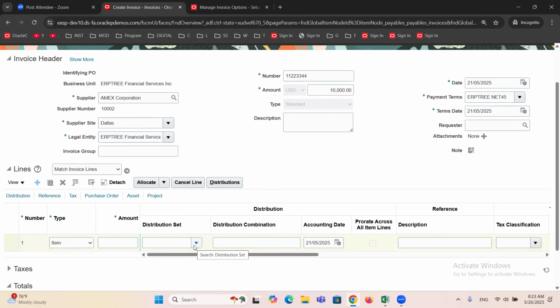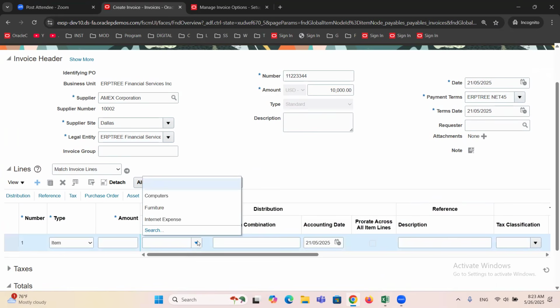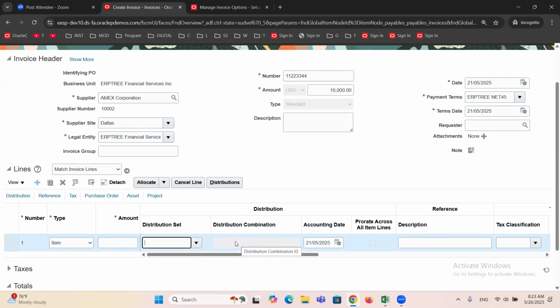Okay, it would be blank. You may select the distribution set which you require, or else you can enter manual distribution here. We'll see that. I'm entering 10,000 at line level, taking 10,000 into one line. You can create 2 lines, 3 lines, and distribute the amount accordingly.